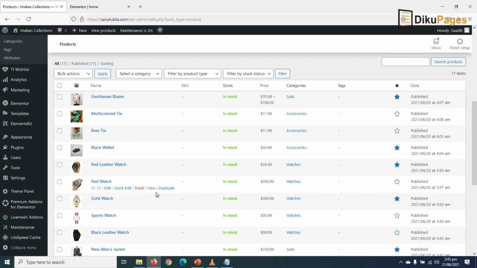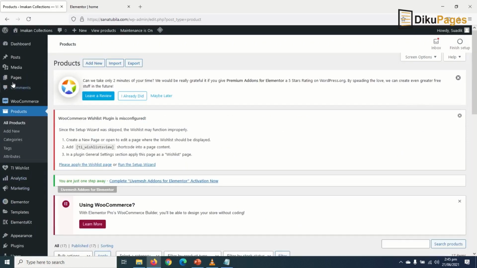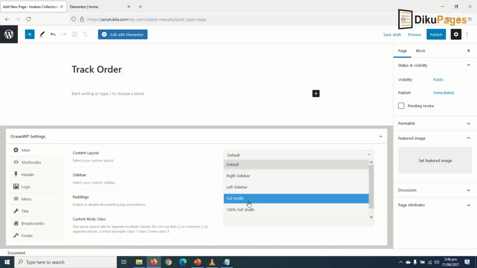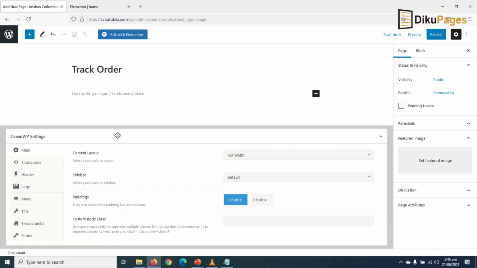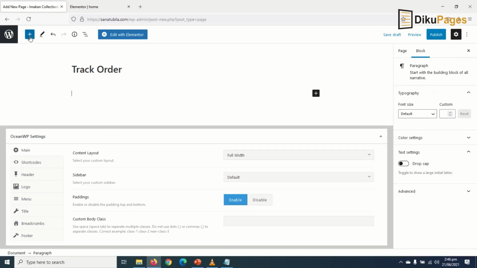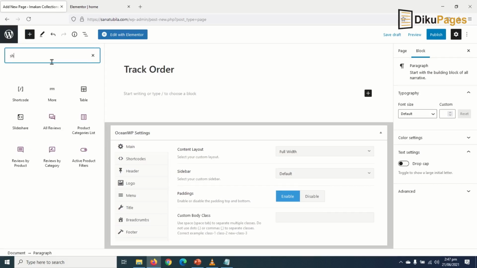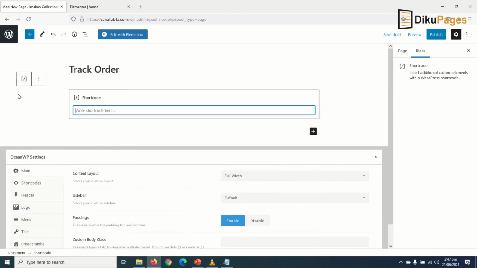First of all, I'll create the tracking page. So I'll go over to pages, add new. So I enter the title, track order. Under OceanWP settings, I change the content layout to full width. Then in here, I search for shortcode by clicking on the plus icon here. I have it right there, click on it.